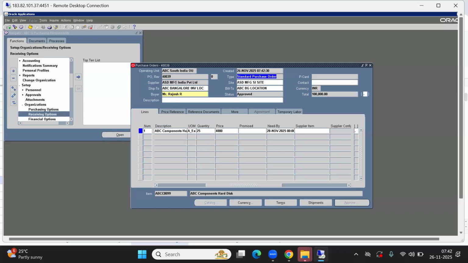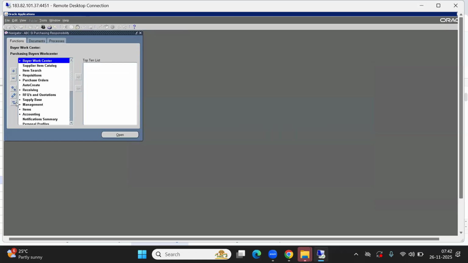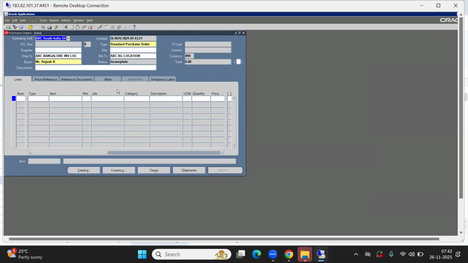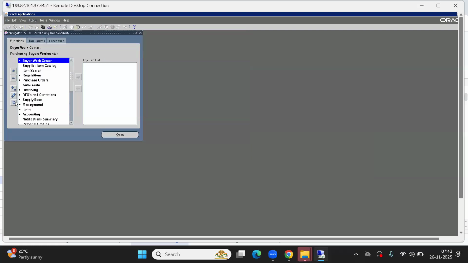40039. It's approved. Fine. Now go for receiving activity. See, the PO I created, how much quantity did I create? Each. Let me show you again. The UOM is each, one piece, and 25 quantity. Got it? Fine.